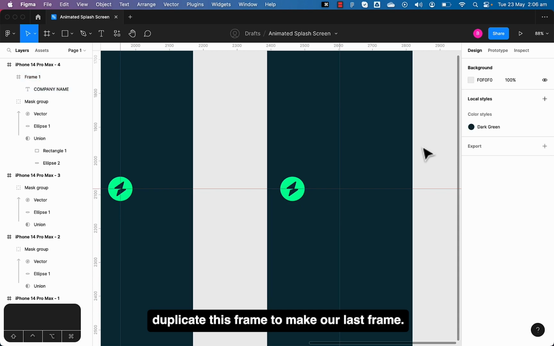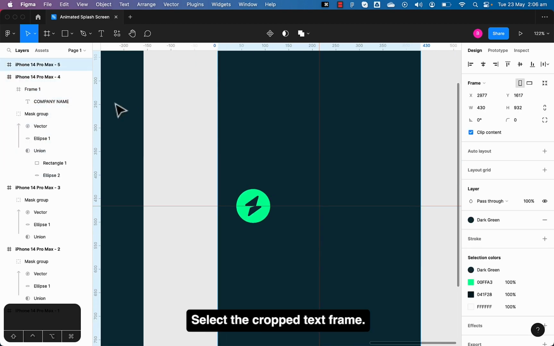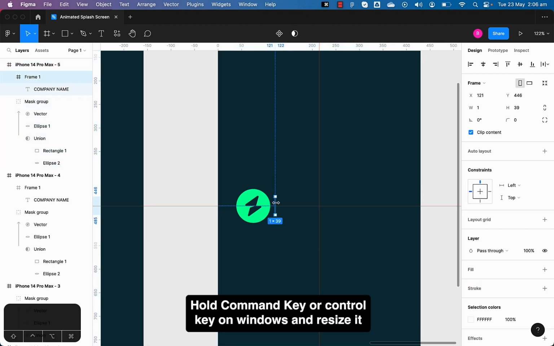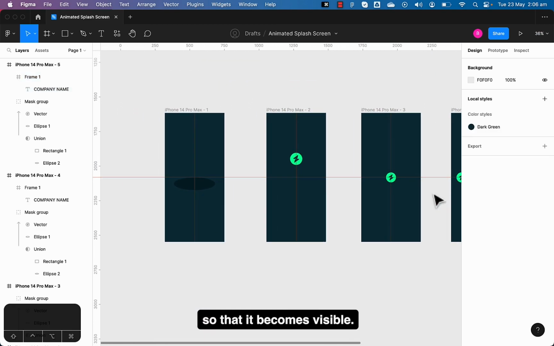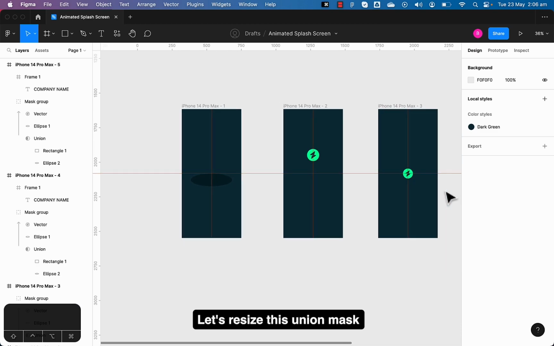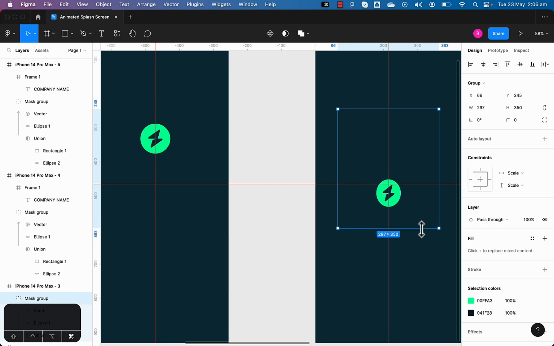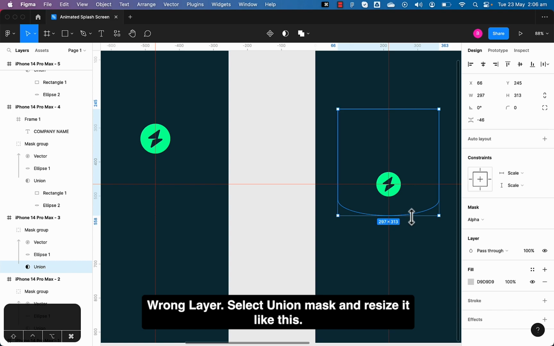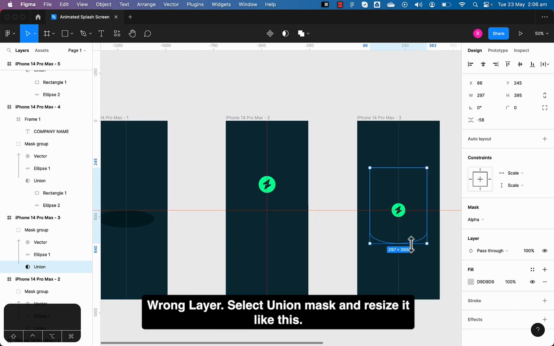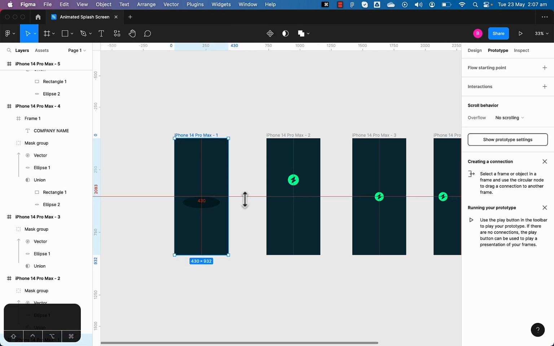Now let's duplicate this frame to make our last frame. Select the cropped text frame, hold Command key or Control key on Windows and resize it so that it becomes visible. Let's resize this union mask because this might cut off our logo animation as well. Oops, sorry. Wrong layer, union mask, and resize it like this. We are done. Now go to prototype to add animation.